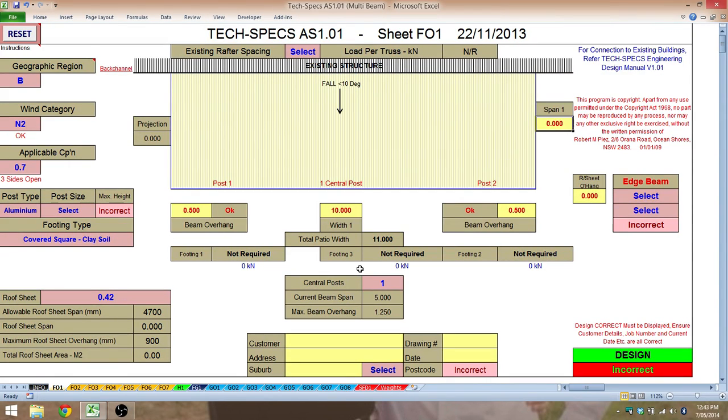From there we put in our roof sheet span. We'll make that 4.5 metres, and the same thing, we can add an overhang to the roof sheet if it's required.